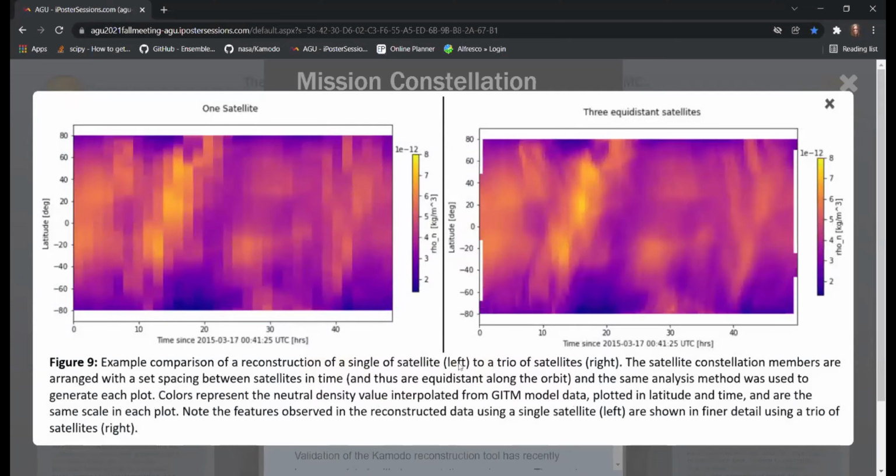You can also do this comparing number of satellites. Say we have 1 satellite here and 3 equidistant satellites here. How does my resolution improve? How does my error when comparing to the model improve? What error do I need? How many satellites do I need to answer my science question? Those are the motivations for this particular function.